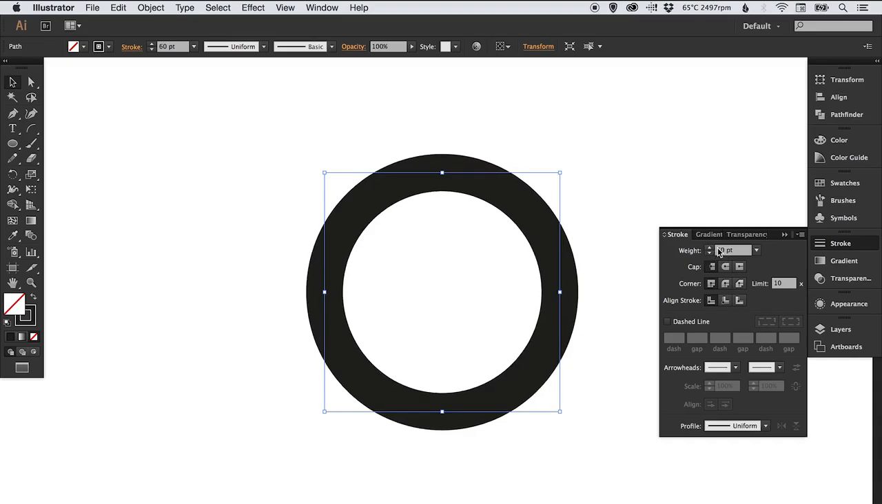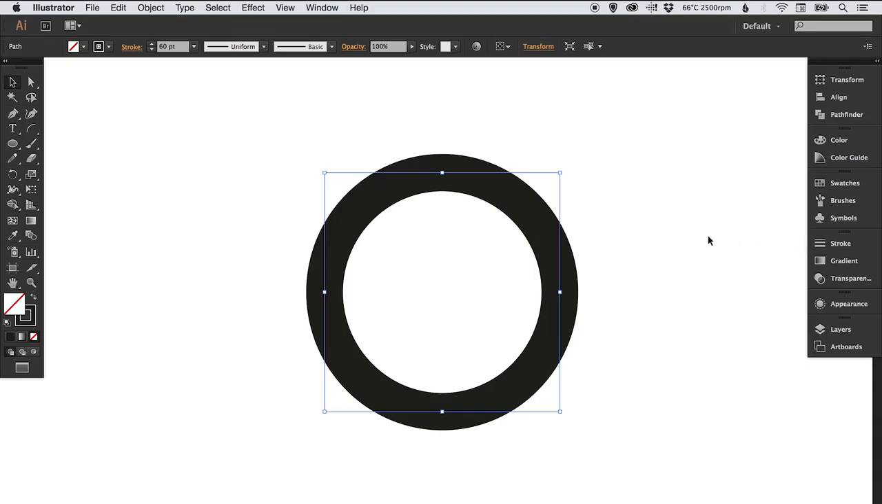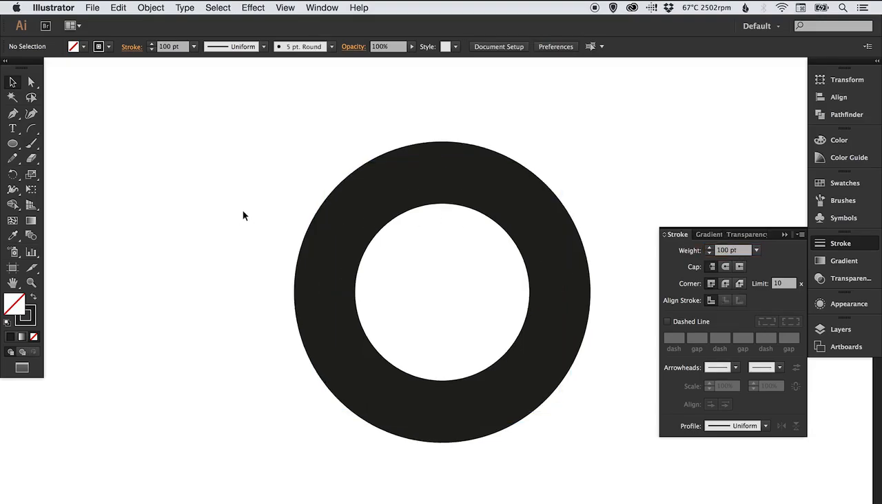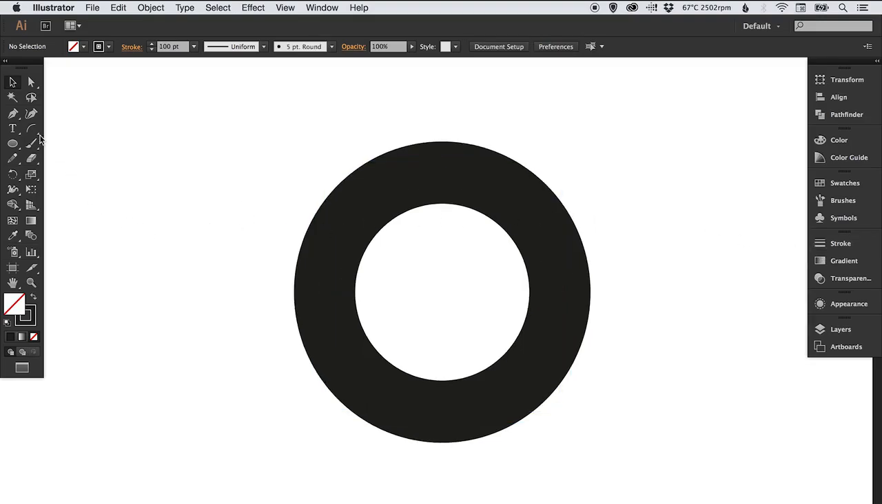Your weight might be slightly different depending on how big your artboard is and how big you're creating your cog. Let's make that a bit bigger, I think. Okay, so now we're going to create the spokes on our cog.